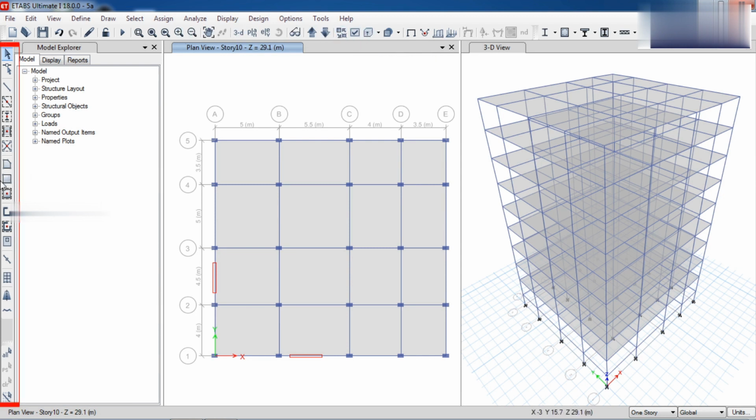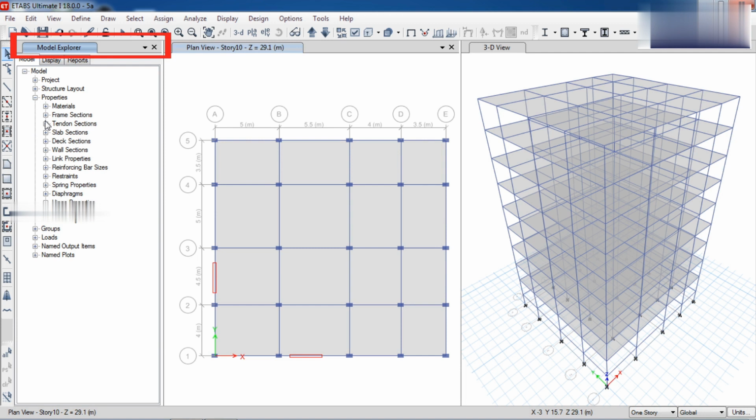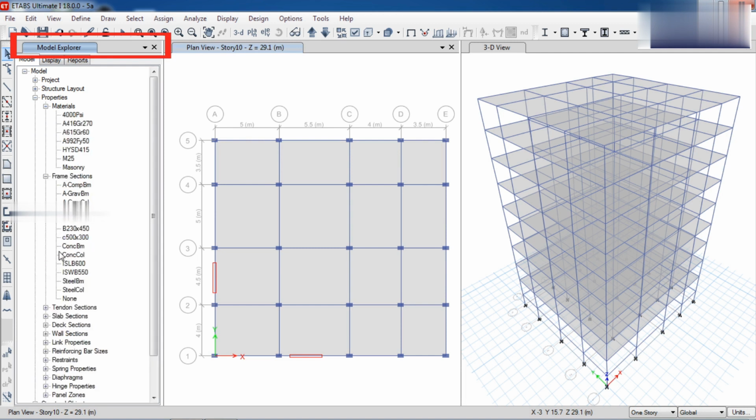In the extreme left corner, you can find a toolbar called the Quick Draw toolbar. It contains the tools of the Draw menu. For easy and quick access purpose, these also have been placed on the screen. Just beside the Quick Draw toolbar, you can find the Model Explorer. The ETABS Model Explorer greatly enhances the user's ability to manage the data in their model. It will provide the details of a project like material properties, section properties, and load definitions, etc.